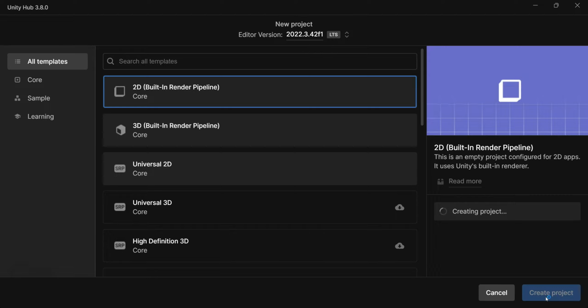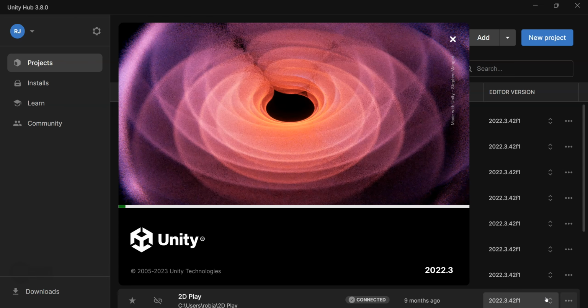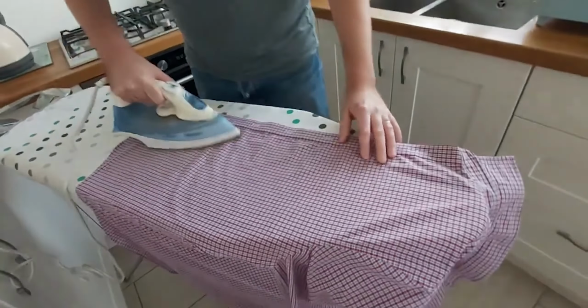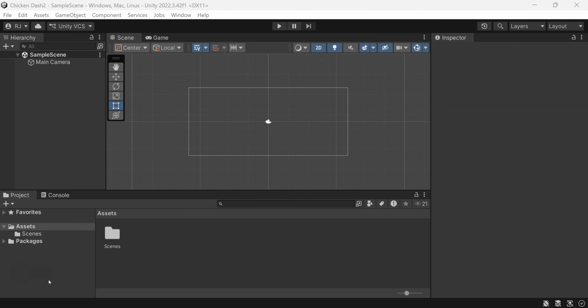If I click on Create Project, the editor will load up. If I wait patiently, we'll eventually get to the point where I can show you a couple of things. Sometimes when it's the first time you load up Unity or set up a game, it can take a little while, but at least it gives you a chance to get on with things. But eventually, ta-da! You get presented with this.